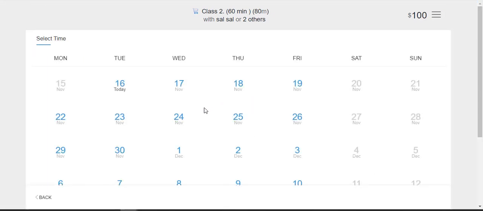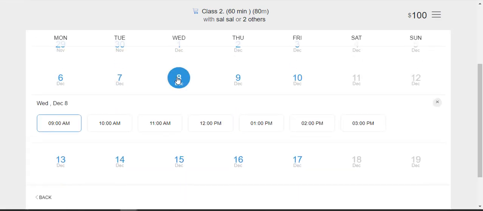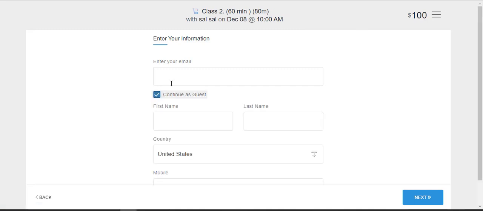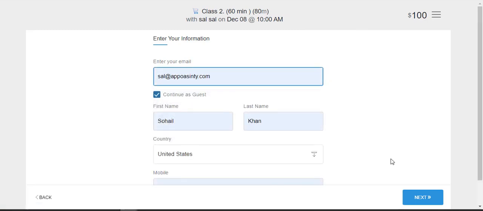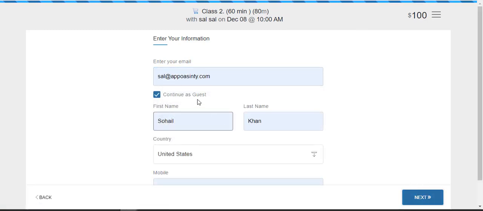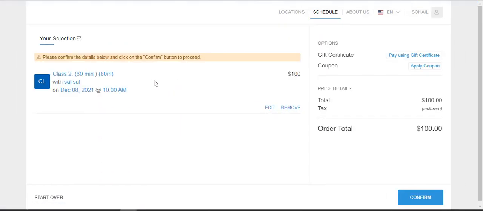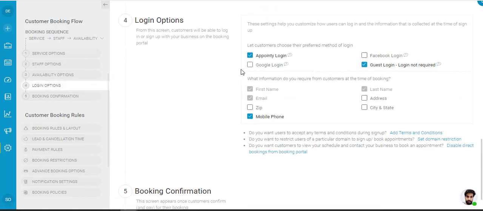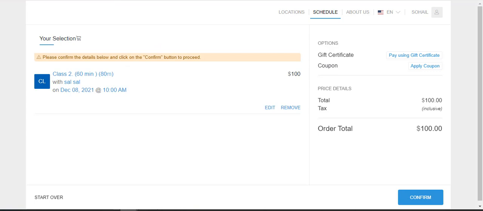So I'm going to choose any staff. I click on next. It's going to show me the monthly calendar with the dates. I can choose the date. It's going to give me the slots. I select a slot, then I can go in, continue as a guest. If you want customers to sign in, you would need to go into the login options in settings over here and uncheck guest login. That way they would need to create an account and they would need to use their email as the username and create a password.